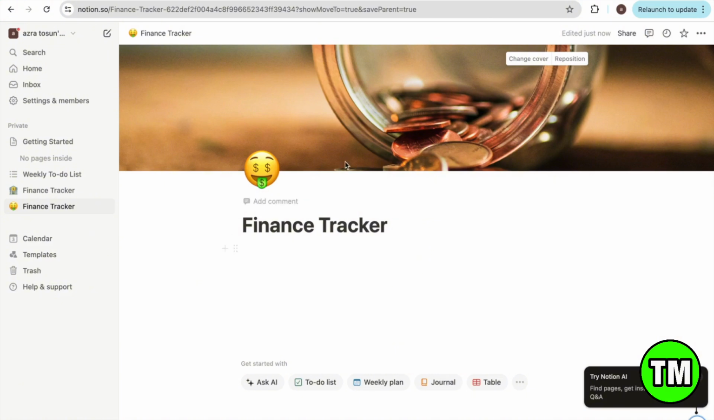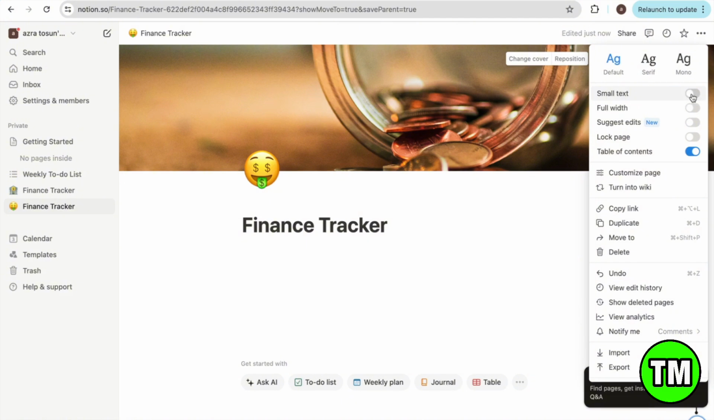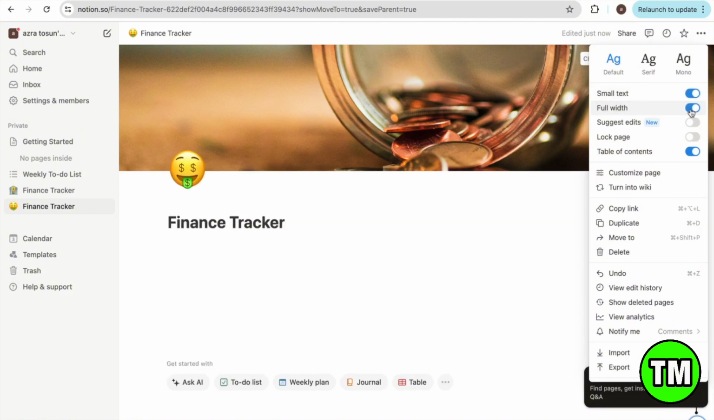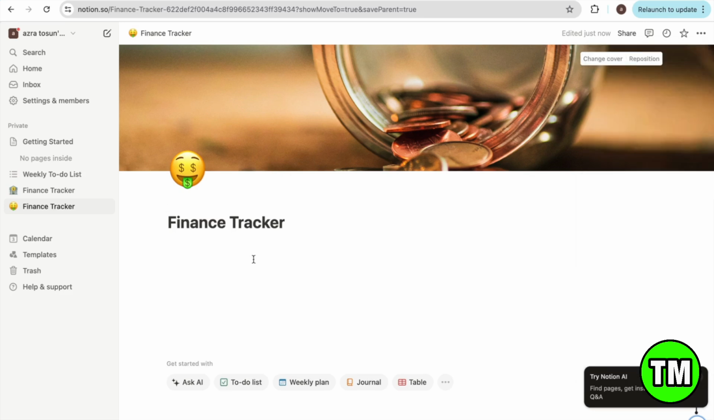Now that we've named our page, added an emoji as well as a cover, we're going to be clicking on these three dots over here on the top right corner of our page. And here, we're going to make this a small text and full width. So this will allow us to have more space in our finance tracker. Once that's done, you're going to come here.